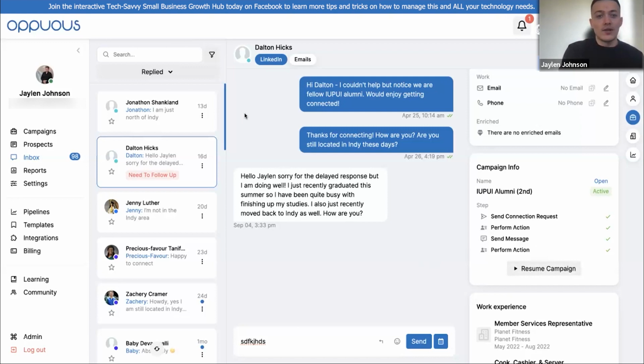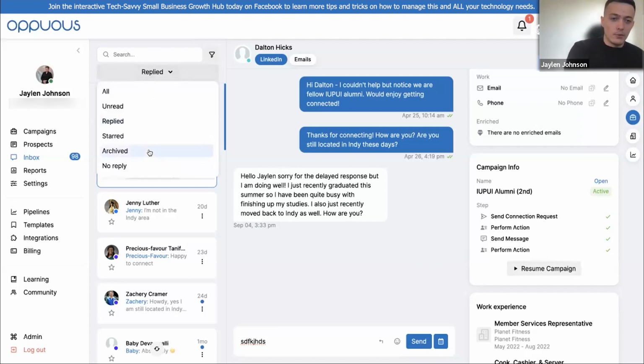And then just to touch on that again, we have a couple filters here, but this replied filter is going to be your absolute best friend because once a prospect replies, there's going to be some kind of manual task involved, whether that's manually replying or even manually resuming the campaign. Either way, we have to jump in here and manually do one of the two.